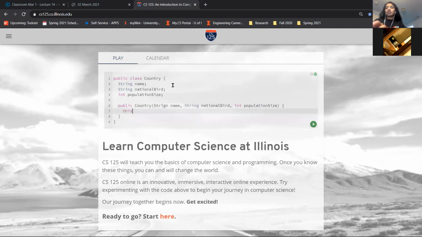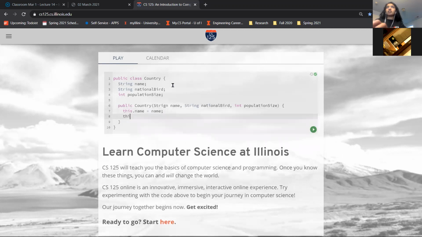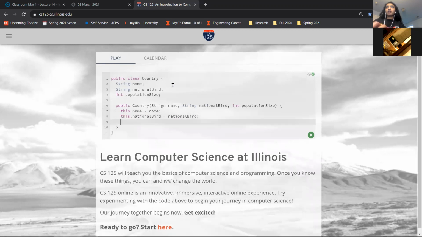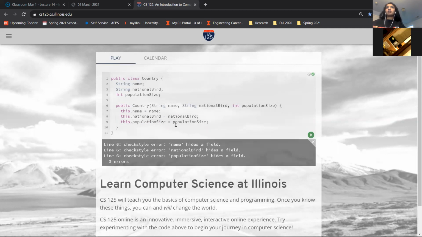And then you try to set them all like this: this.name equals name, and it's not national bird, and this.populationSize equals populationSize. So if you try to do this, the problem is that it will give you a checkstyle error: hides a field, hides a field, hides a field.